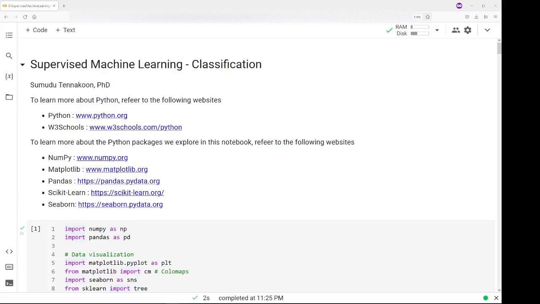In this lesson, we are going to look at supervised machine learning algorithms, specifically classification type problems, and how we can solve classification problems using supervised machine learning algorithms provided with the scikit-learn library.